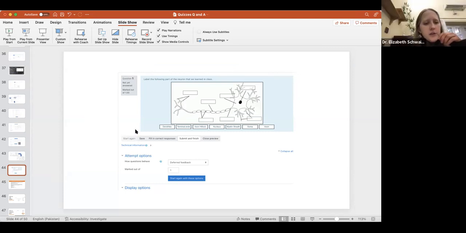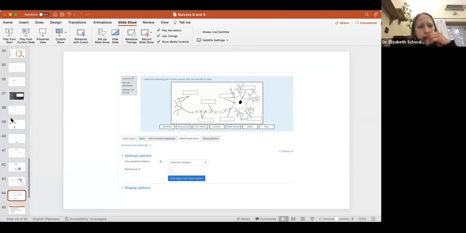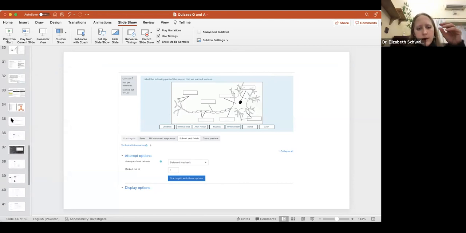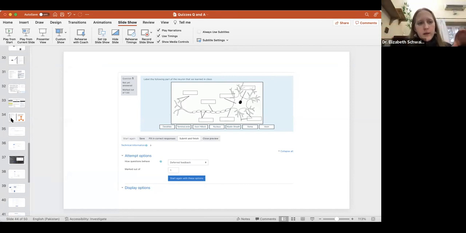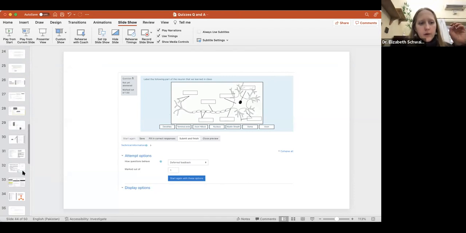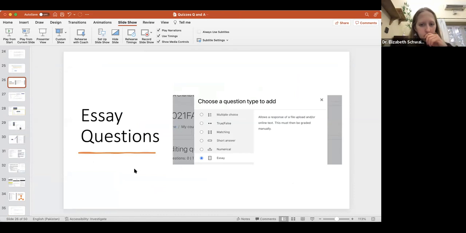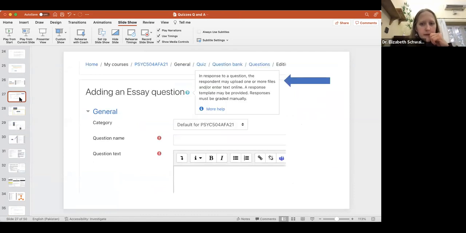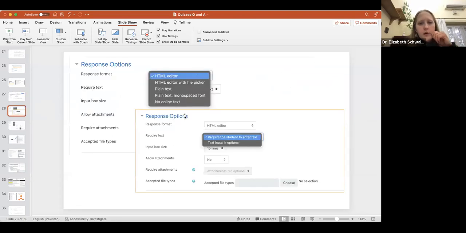So Dr. Abbas, what I would suggest in that case is using the essay type question. Because this, you set up with a picture and they have to drag and drop the items. If you really want them to draw something, I would go with an essay question, because you have the option of allowing for the file picker so they can take a picture and upload it. That's what I would suggest.